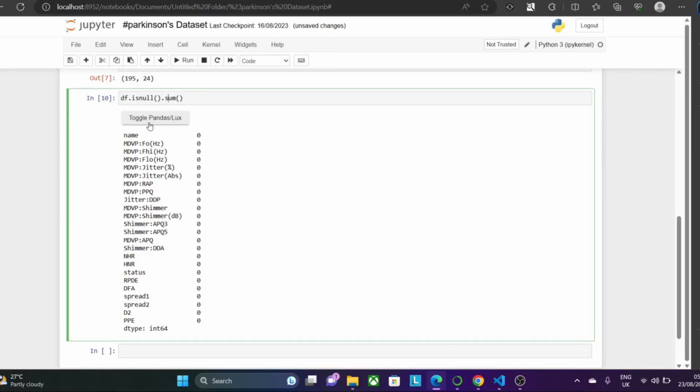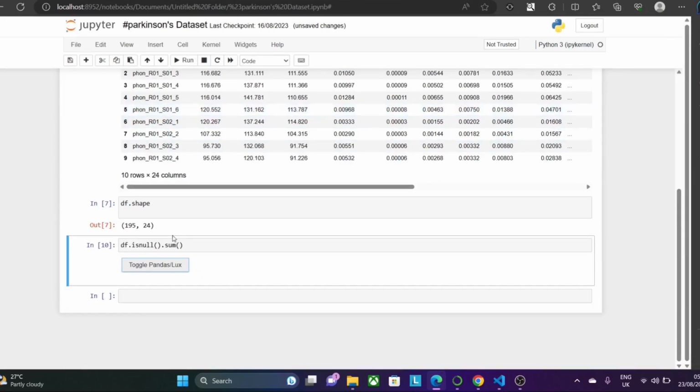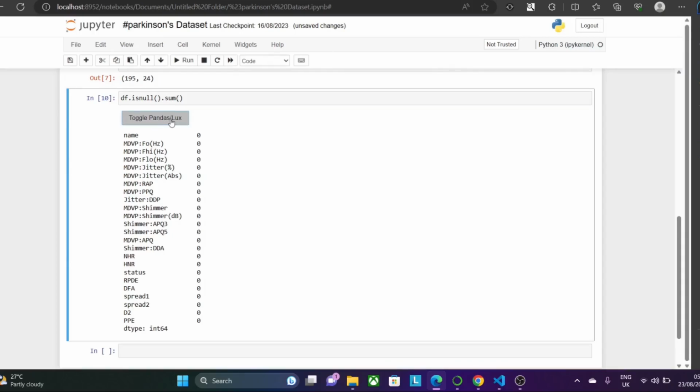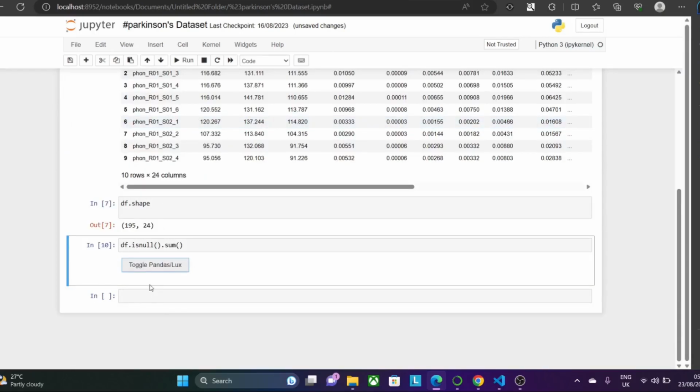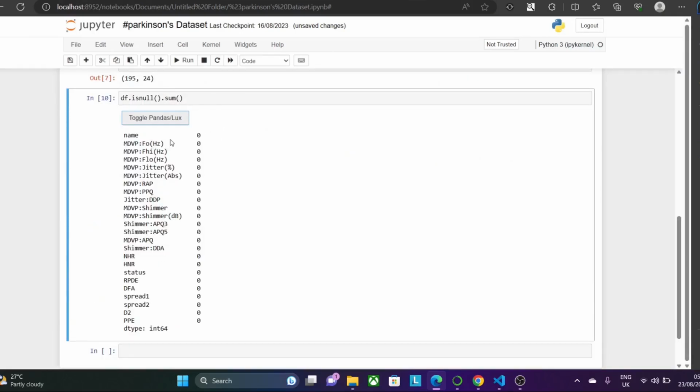We can also see that we can toggle between pandas and lux. It gives us a function of toggling the data into visual form. So if we do pandas or lux, we can get an output which is visual. This case is not coming because we have no null data. Most of our rows and columns do not contain any form of null data. All the data is inputted and present where it has to be.